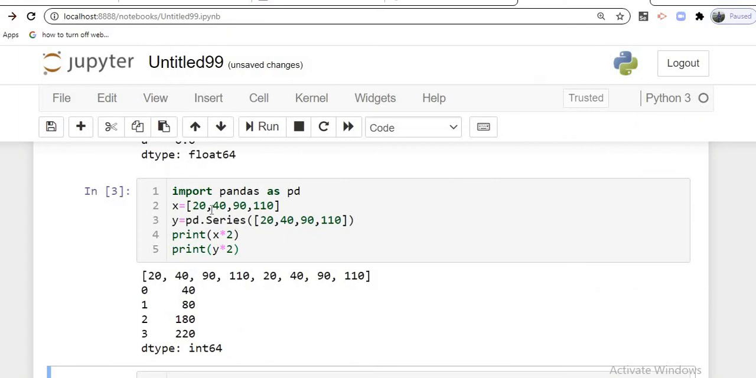Students, working on the solution. First we have created a list and assigned it as x, and then we have created a series and assigned it as y. When we multiply x by 2, two similar lists are created. This is list 1, and list 1 is repeated again, so two copies of the same list are created. But when we multiply the series by 2, each element gets multiplied: 20 into 2 is 40, 40 into 2 is 80, 90 into 2 is 180, and so on. So each element is multiplied by 2. This is the difference between the two.